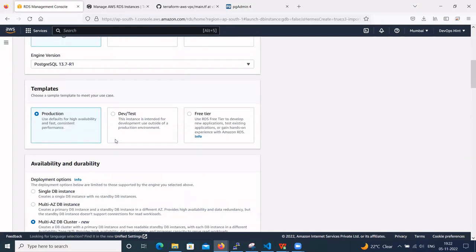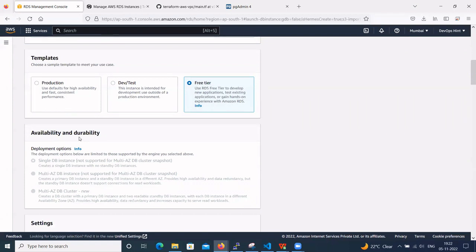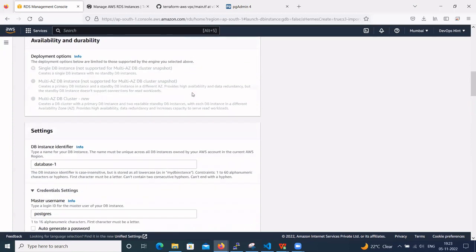For this session, we are going to use it only for demo purposes. So here in templates, let's select free tier. For free tier, the availability and durability option is disabled. However, in a real-time scenario, for production or testing, our database should be in multi-availability zone. You already know the difference between a region and an availability zone. For now, we are going to use only free tier.